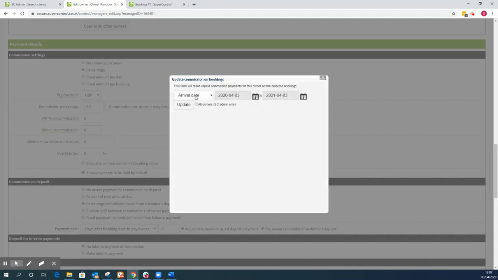You can filter bookings by various criteria, so you only include bookings which need updated rather than all bookings placed for that owner's property. If you have changed the commission settings for all owners and need to update the commission and bookings for all properties, you can contact us and we'll be able to do this for you using this setting. It's a SuperControl admin only setting, which means you won't see it in your account. Please note that you can only update commission on bookings where the payments have not already been marked as paid to the owner.